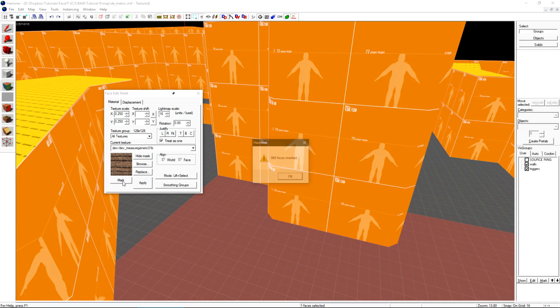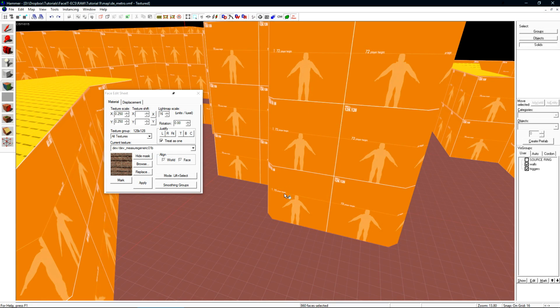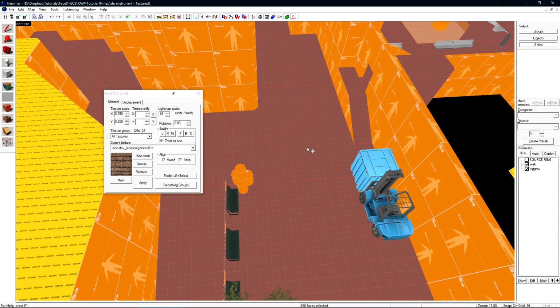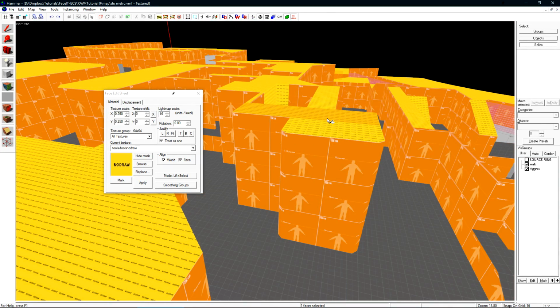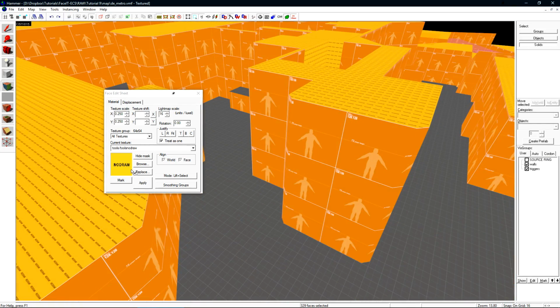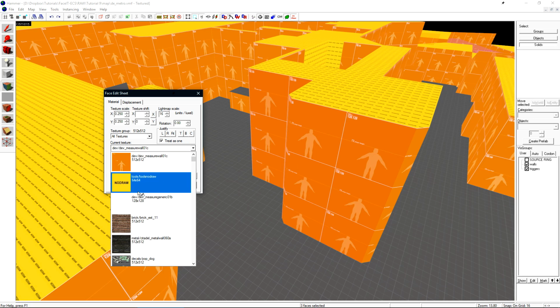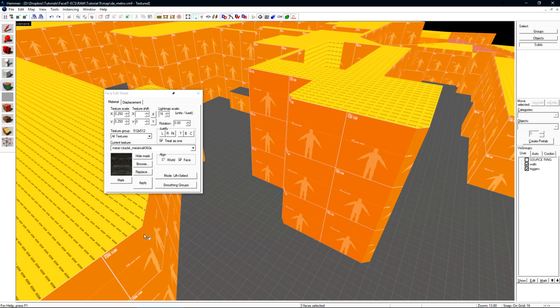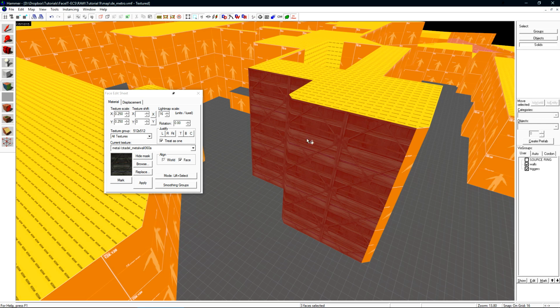The mark setting will mark or select all faces with the currently active texture. So if I select no draw and then click mark, it's going to select every face with no draw in the level. The apply button will apply the currently selected texture to the active face. If I select all of these, make this metal texture my active texture, and then click apply, it'll switch it.